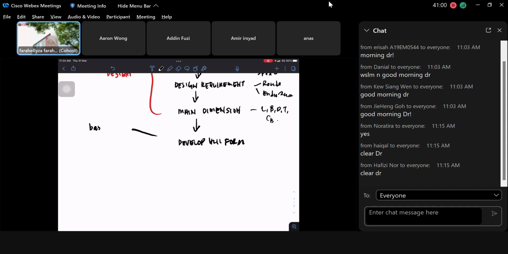So what we're going to do here is you have to get a basis ship, or reference ship. That basis ship needs to have a lines plan and also the main dimensions. So this is the input. To develop the hull form, you need to have the basis shape, and that basis shape should have the lines plan and the main dimensions.